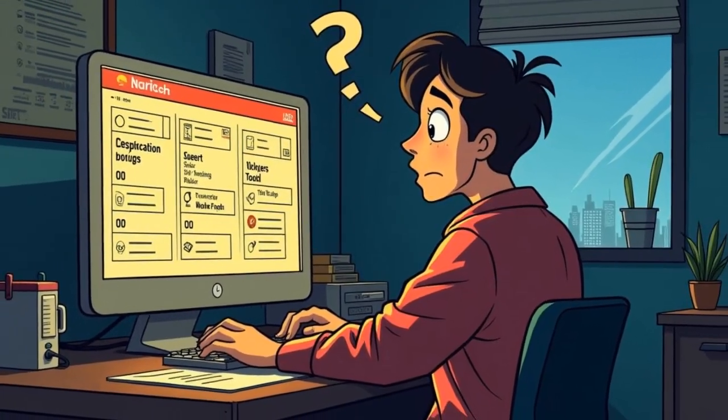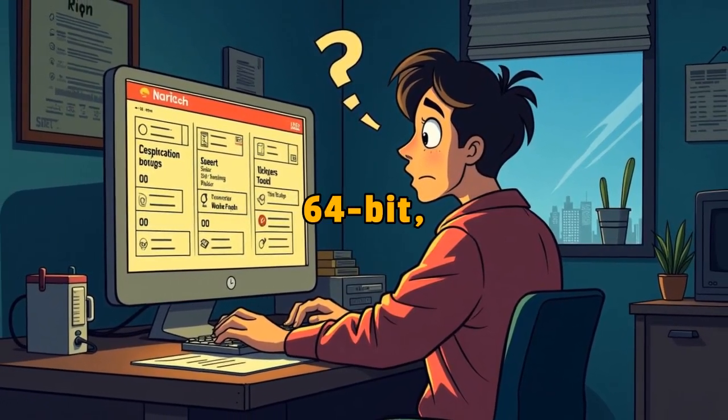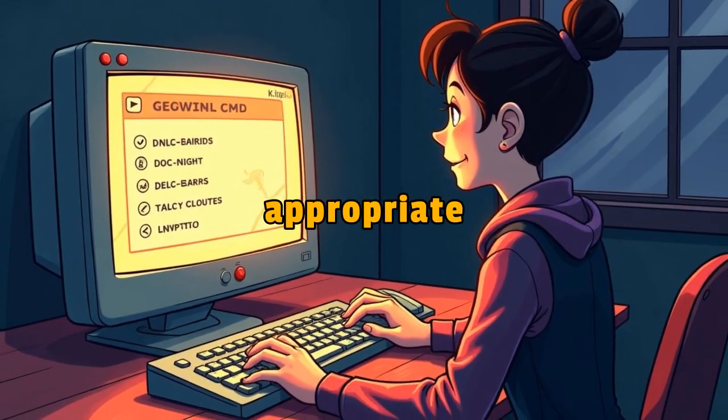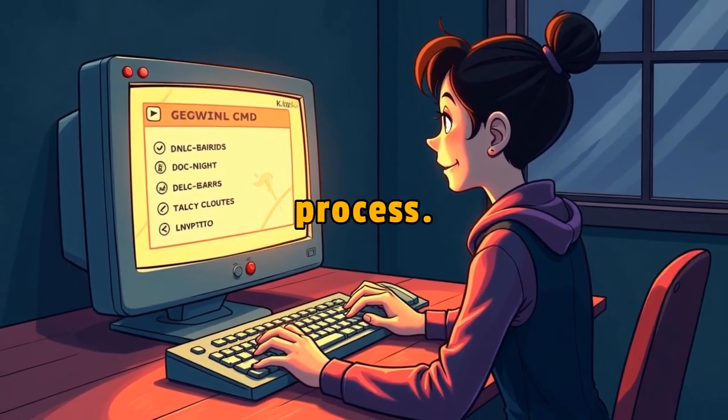If you're unsure whether your system is 32-bit or 64-bit, head to the Settings app on Windows, then to System, and finally, About. Look for System Type. Here, you'll find the system type information. Choose the appropriate download link and click to start the process.